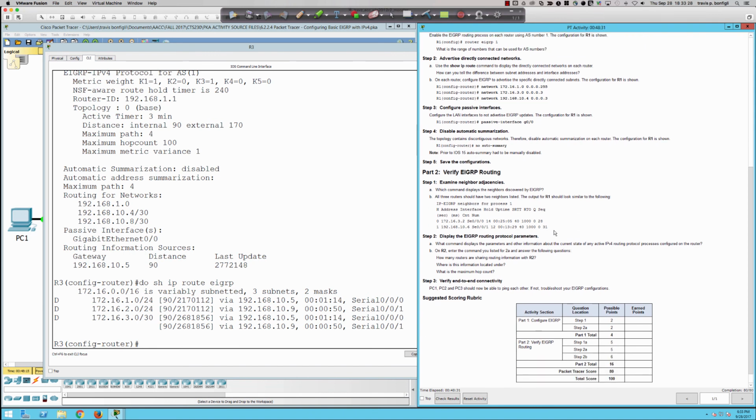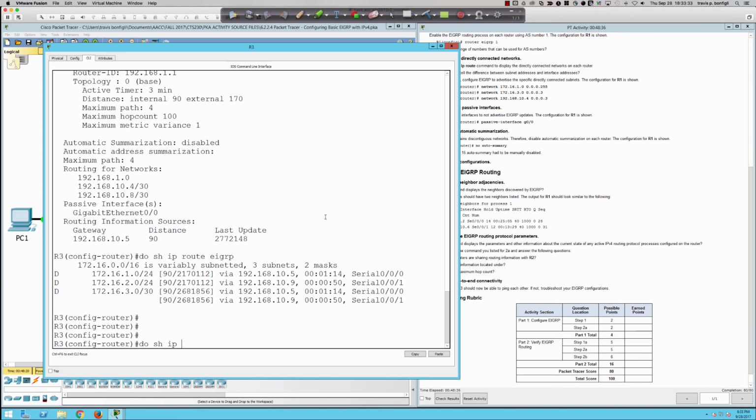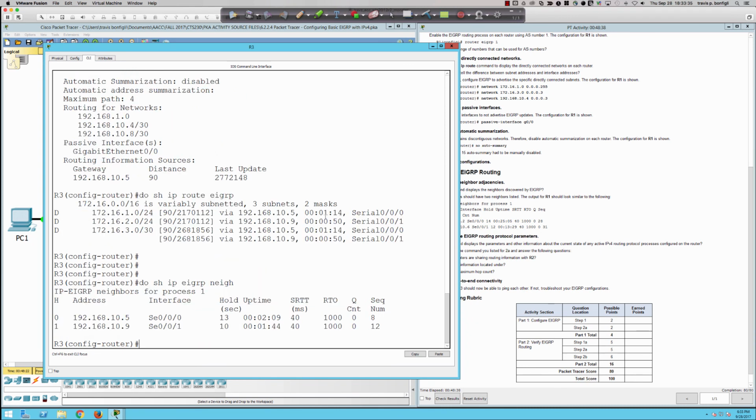We already took a look at the neighbor table, right? So do show ip eigrp neighbors. And now you can see the H column has now added in 1 because it learned about this neighbor second, right? You can see how long the neighbor relationship has been up, 2 minutes and 9 seconds, 1 minute and 44. And again, we have independent, mutually exclusive hold times per neighbor.